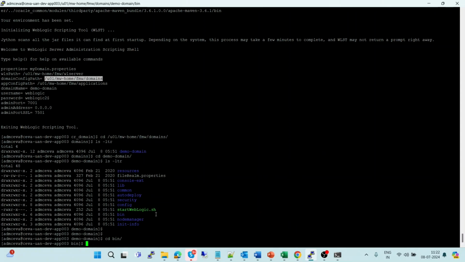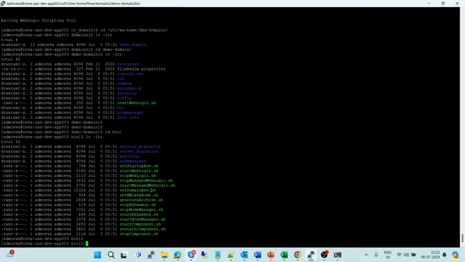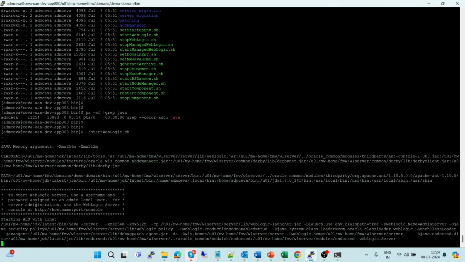And let's go to the bin directory, and in the bin directory we have all the WebLogic utilities for start, stop, managing the WebLogic server or node manager, or setting the environment. So let's start the WebLogic. startWebLogic.sh is the command for starting the WebLogic admin server, the admin console again.